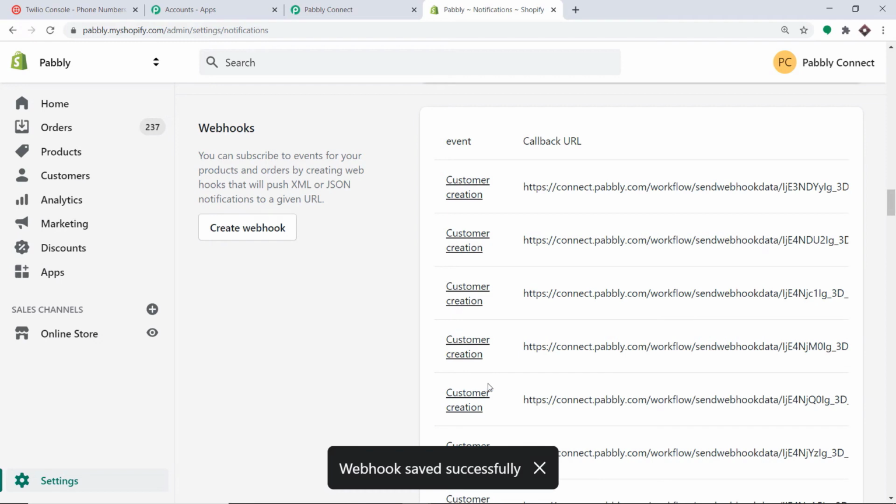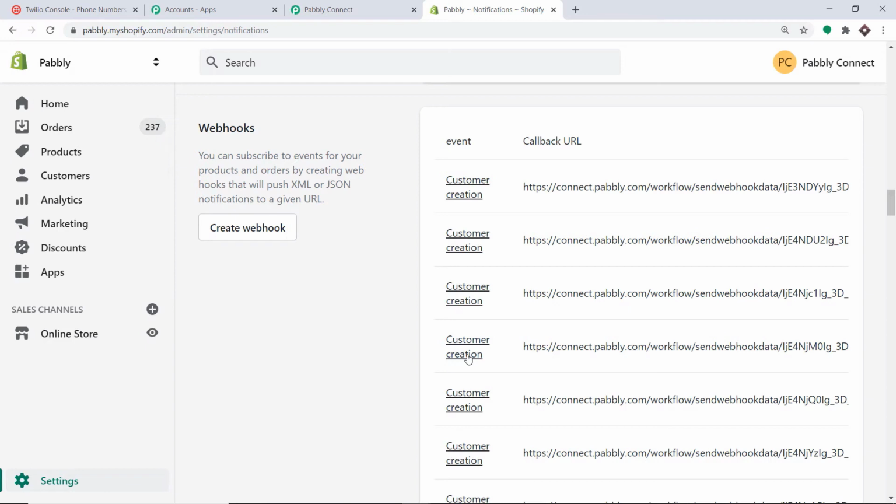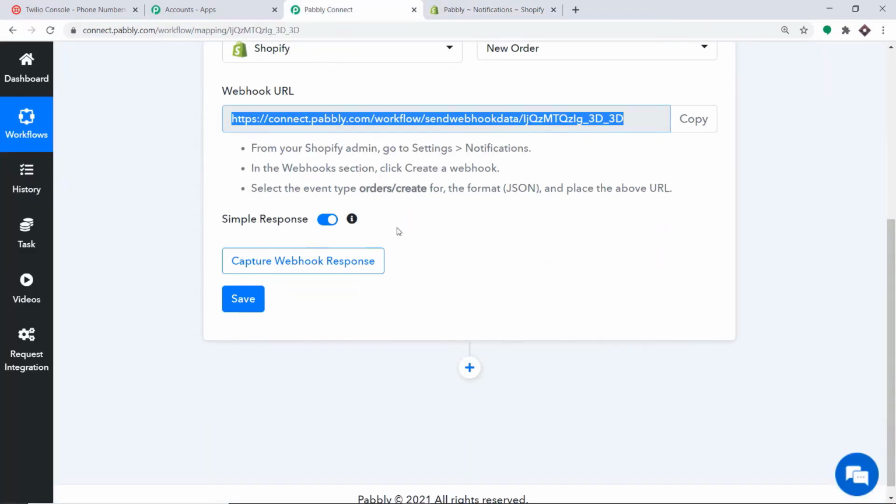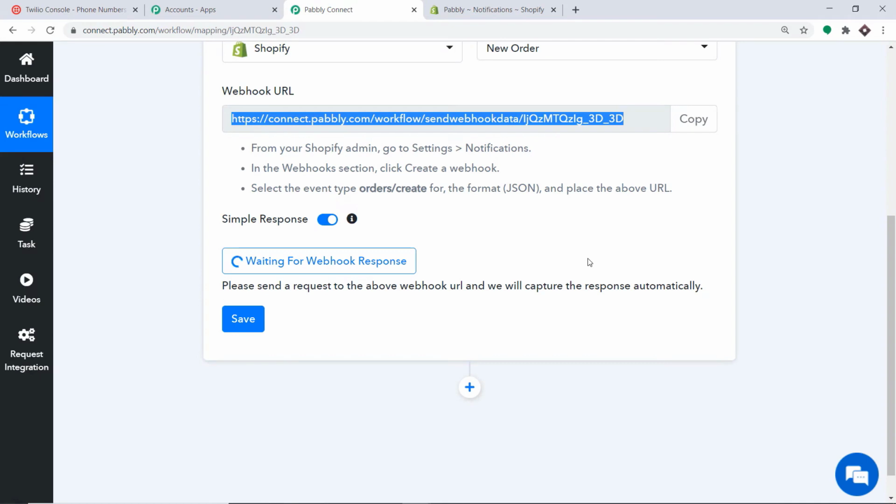Okay, so it is showing the webhook has been saved successfully. Basically, it means that we have successfully integrated Shopify to Pabbly Connect. This basically means whenever a new order is created in Shopify, Pabbly Connect has to capture the data. So as to ensure that Pabbly Connect captures this data, let me go to Pabbly Connect and click on this button, Capture Webhook Response. Click this. Okay, so it is showing it is waiting for the data.